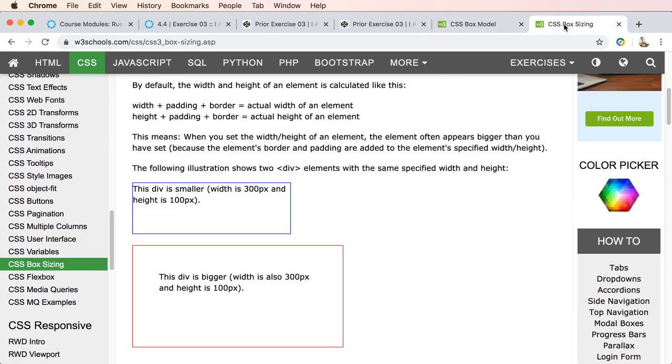So again, at W3 Schools, if we go to CSS box sizing, we're going to see an example right up here. Okay, so this example basically is a div, a generic division of space block level element, that is going to be set or is set to 300 pixels wide. And you'll see there's a border. Now this div is also 300 pixels wide. And the height is being set to 100 pixels. But there's padding added to this element.